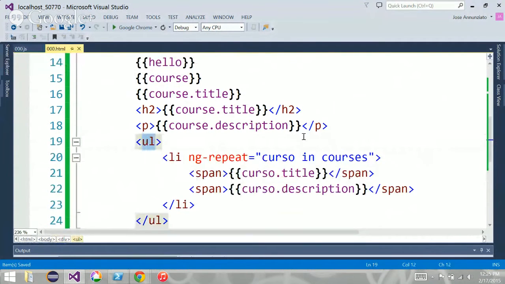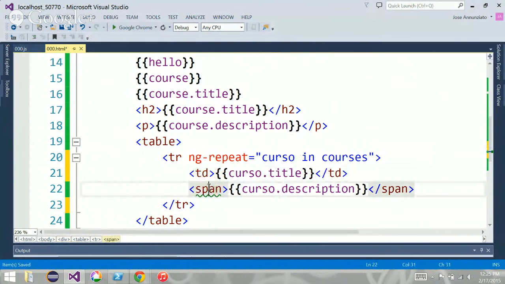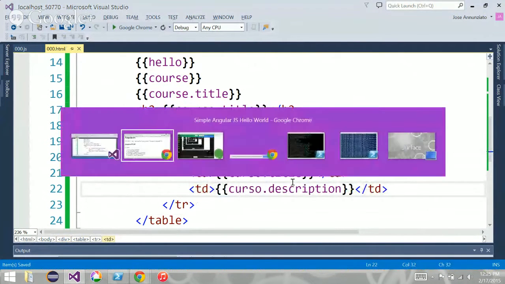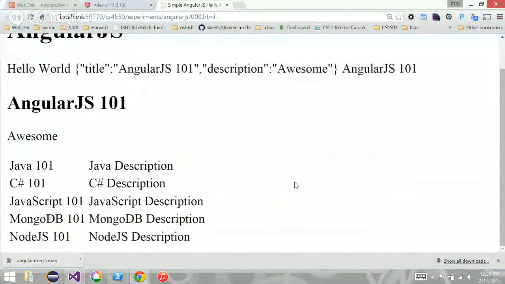Maybe it might look better as a table instead of a UL. So I'm going to change this to a table, this to a row, this to a TD, and this to a TD. And I'll refresh it and notice that it's so easy to change. The template is easy to change. It's very, very easy.